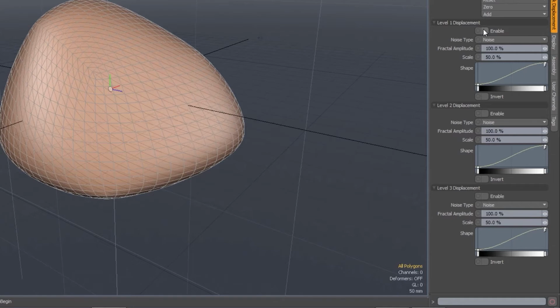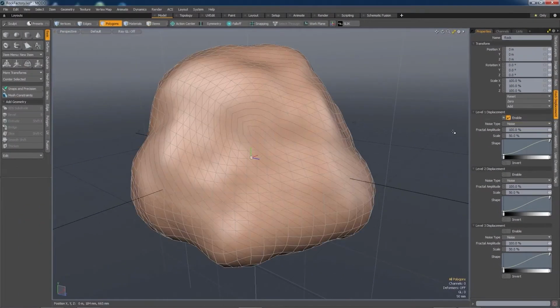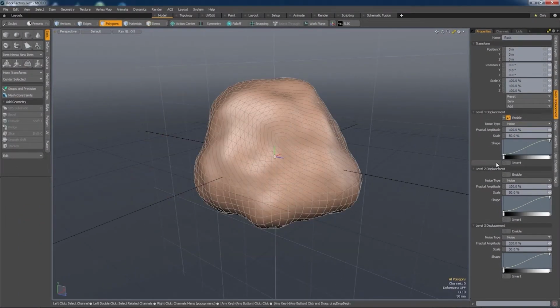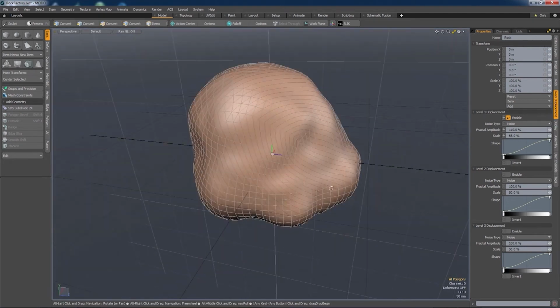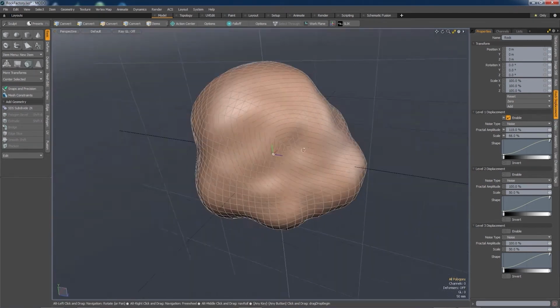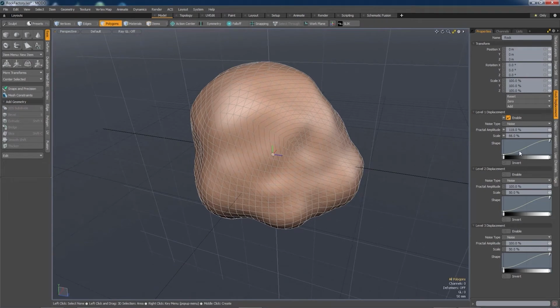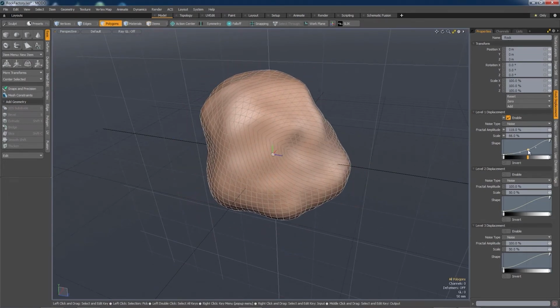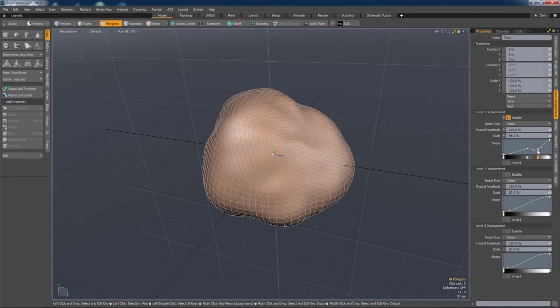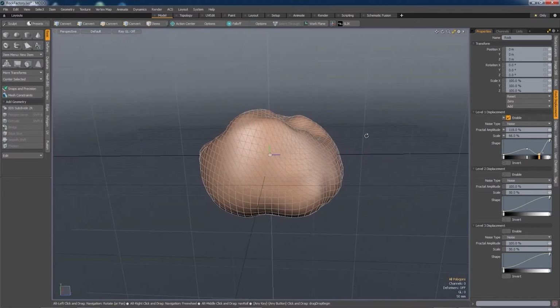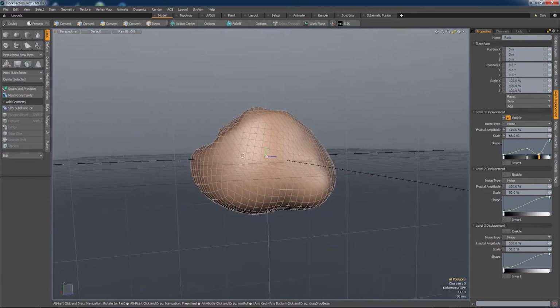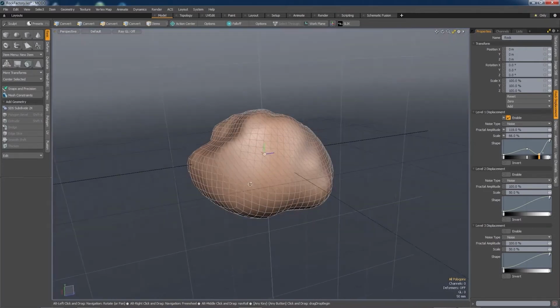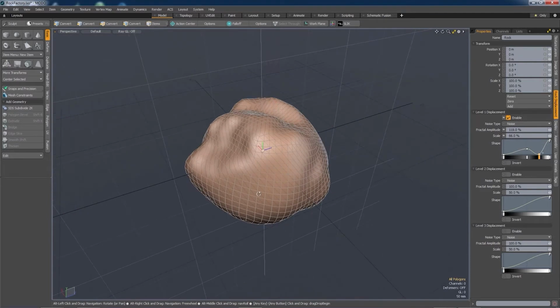So let's turn on the first level of displacement. This is just going to be our crude basic shaping of the rock. That looks, well, looks like a potato now, but we can fiddle around with this here to see if we can create some different shaping. It's a matter of trial and error to a certain extent. There, that doesn't look so bad as a basic shape for a rock.